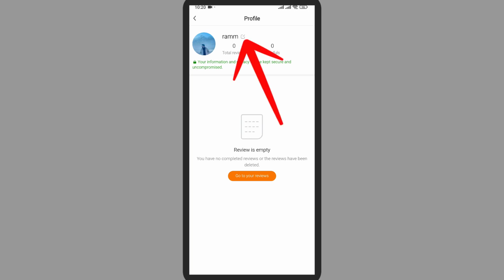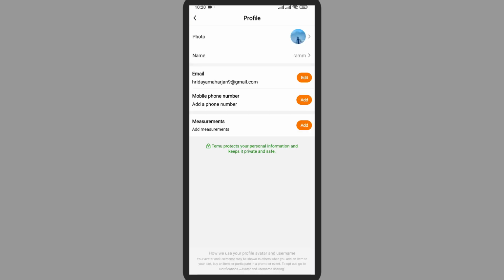Here, you can see a small edit button beside your name. Tap on that small edit button. So these are the details that are available or given by you. Now in the email section, you can see this edit button.